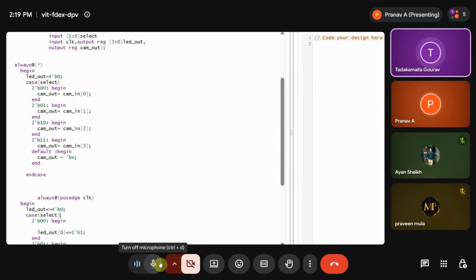But here, if we are writing this, then we might miss the select signal because select is not synchronous. Suppose it is activated at the negative edge of the clock, select is equal to 00 at one negative edge of the clock. Then before another positive edge comes, if select changes, then LED_out may not become 1. The corresponding LED will not be turned on.